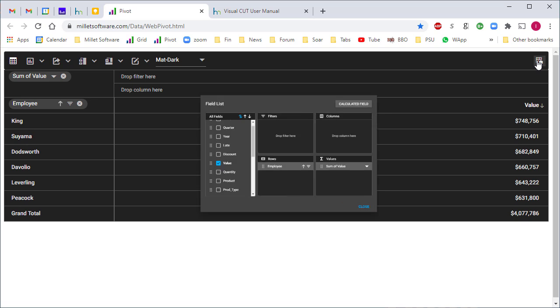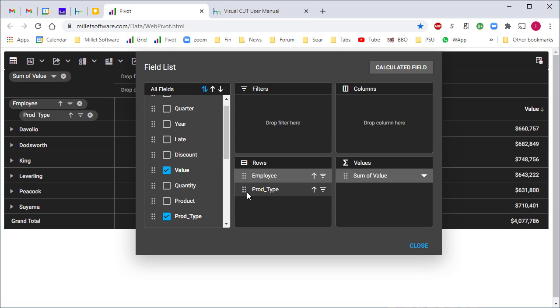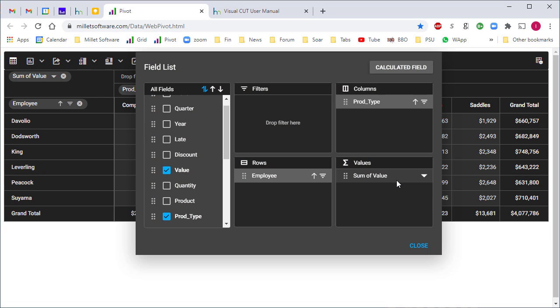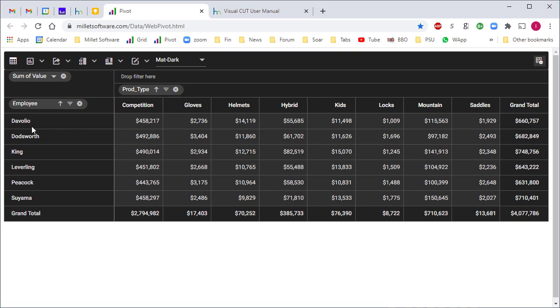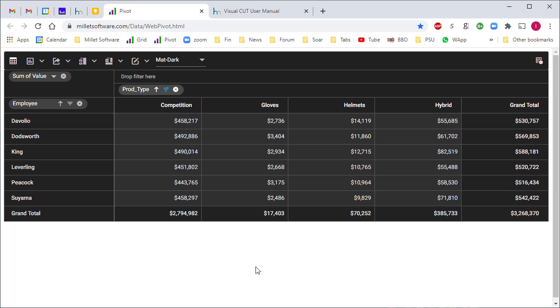We'll go back to this design layout and add columns. If we just click on the checkbox, it gets added to the rows. We can drag it to the columns area. And now we see a pivot table with employees as rows and product types as columns. We can filter those product types. So we'll select only, let's say, competition, hybrid, helmets, and glove, and click OK. So now we have a filtered view of the data.